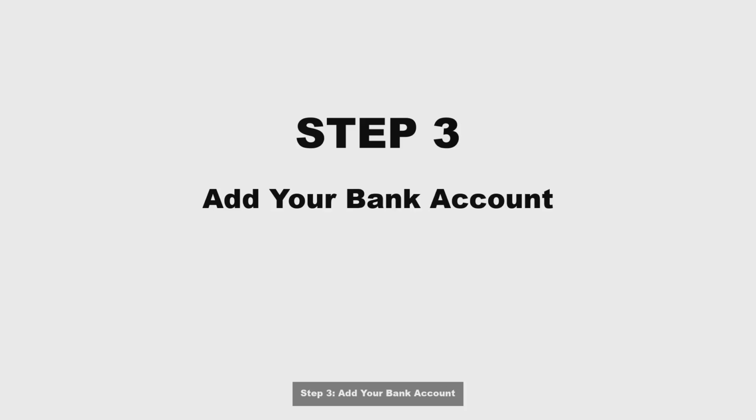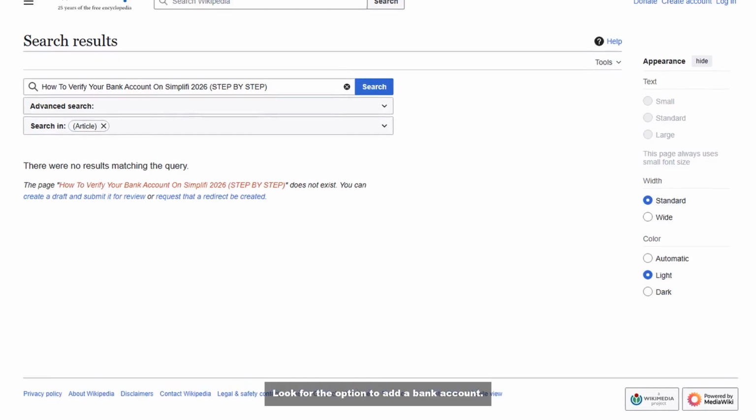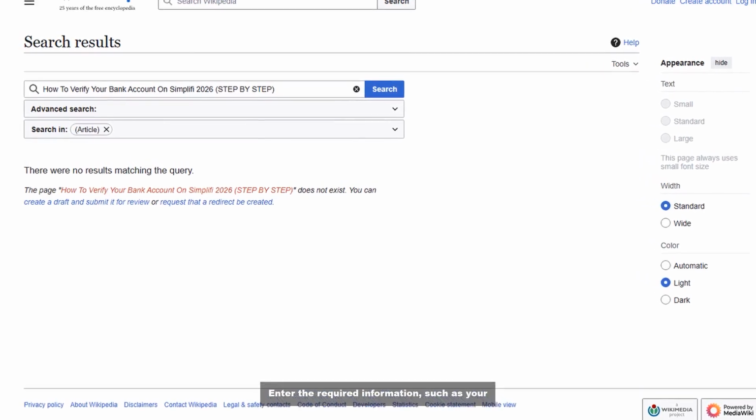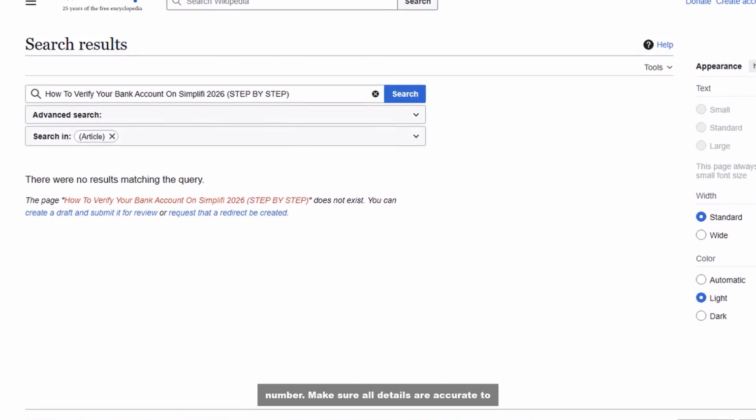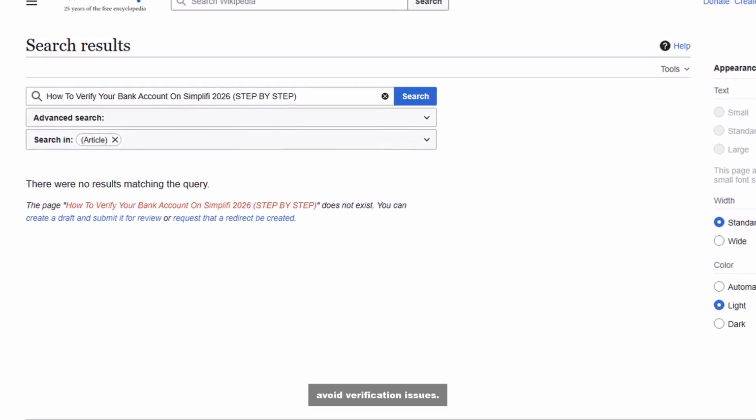Step 3. Add your bank account. Look for the option to add a bank account. Enter the required information such as your bank name, account number, and routing number. Make sure all details are accurate to avoid verification issues.